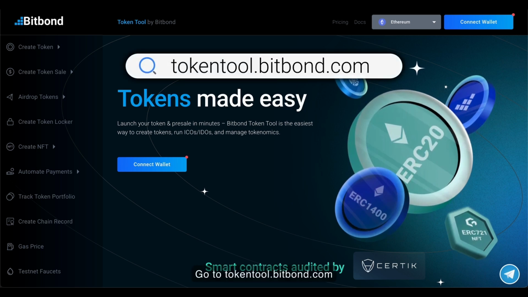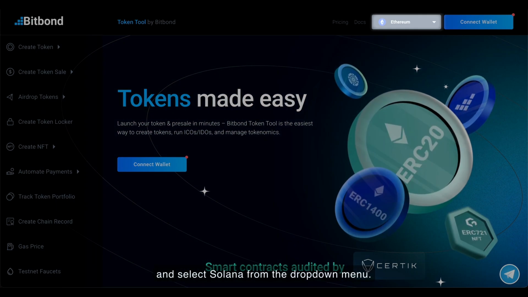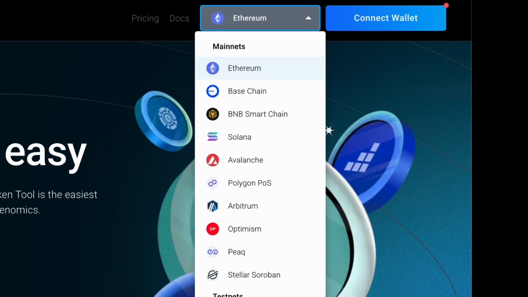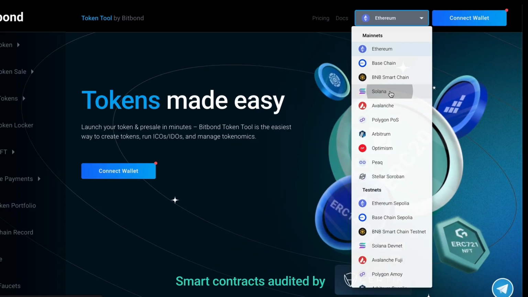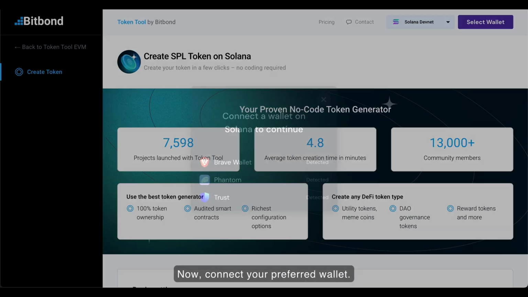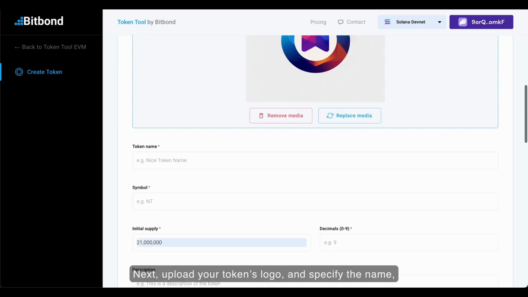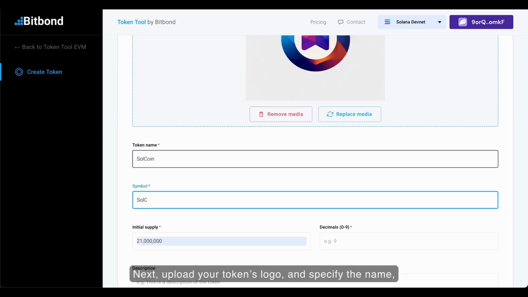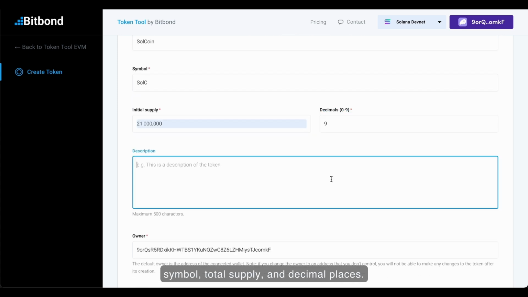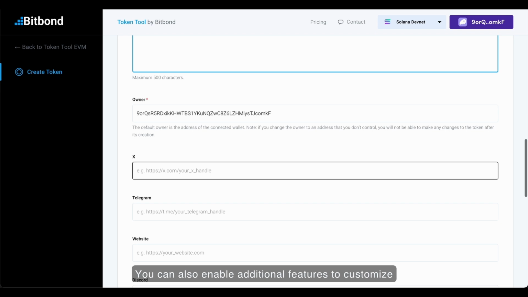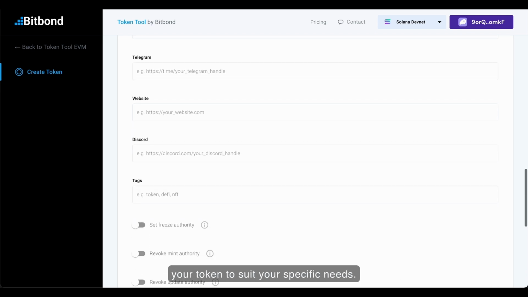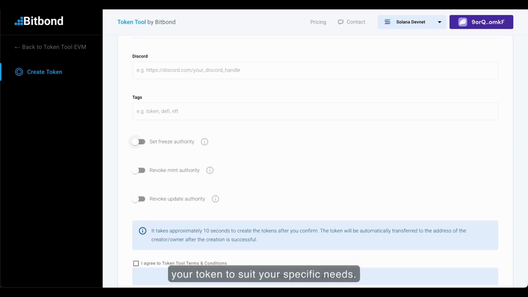Go to tokentool.bitbond.com and select Solana from the drop-down menu. Now, connect your preferred wallet. Next, upload your token's logo and specify the name, symbol, total supply, and decimal places. You can also enable additional features to customize your token to suit your specific needs.